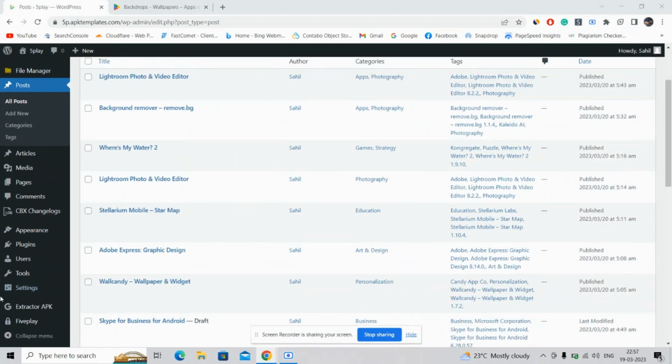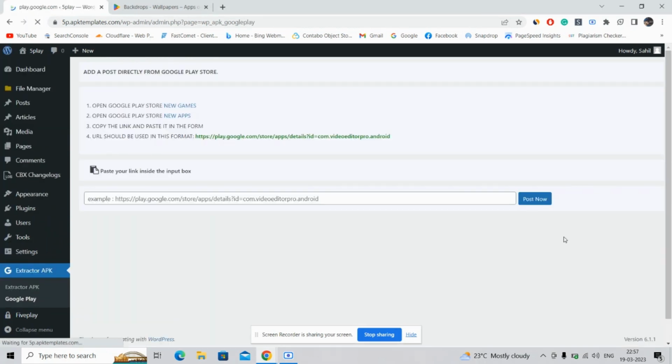Welcome to APK Templates. Today I'm going to demonstrate how to extract an application from the Play Store. So just hover over Extract APK and click on Google Play.